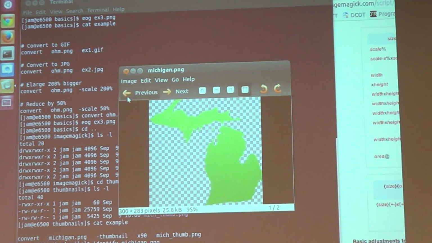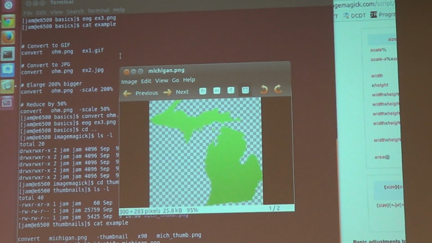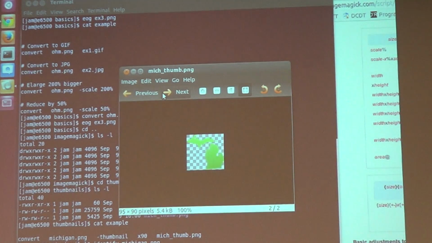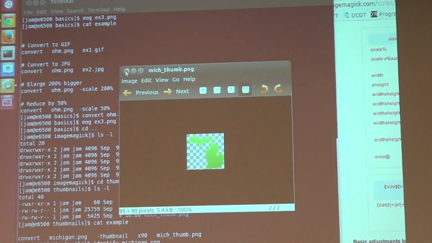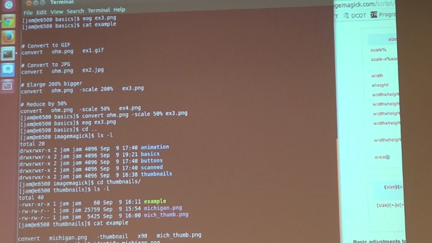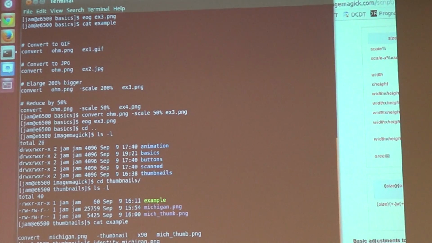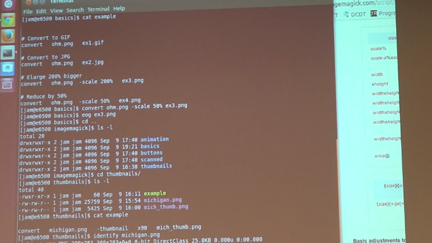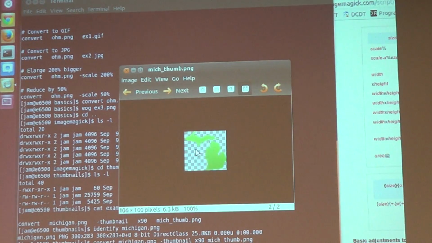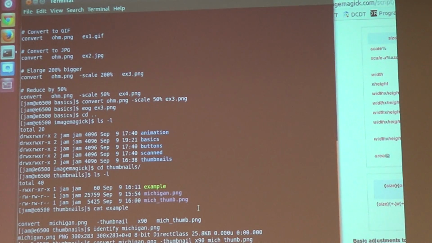What did the original one look like? That's 300 pixels wide by 283 pixels tall. Like I said, we could change it to be 200 pixels wide by 100 pixels tall. Is it going to change the aspect ratio? It doesn't look like it. It did 106 by 100.